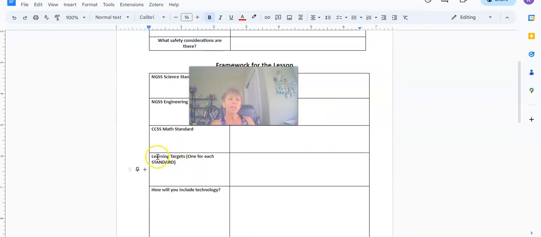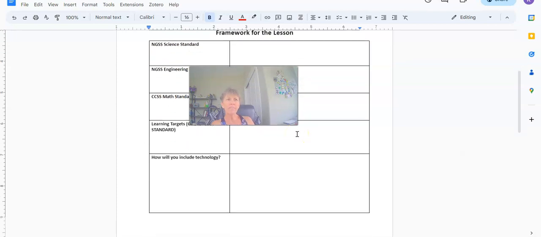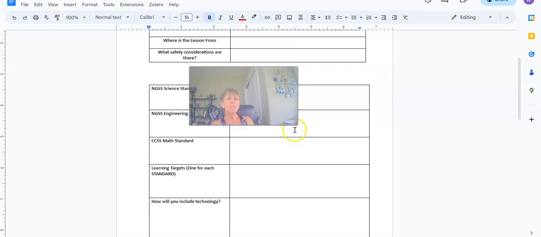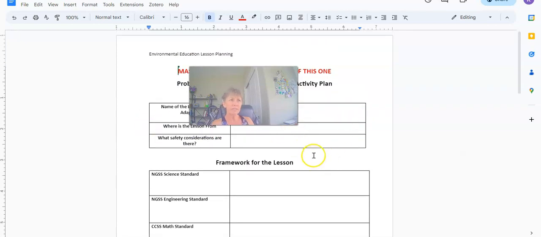Back to the learning targets too. Learning targets should be written as "students will be able to do this" or "I can do this," from a student perspective, and they should directly align to these standards. They should include something that is referenced in the standard in terms of what you're going to have the students do. Okay, so this is the framework. This is how you're going to start building this.